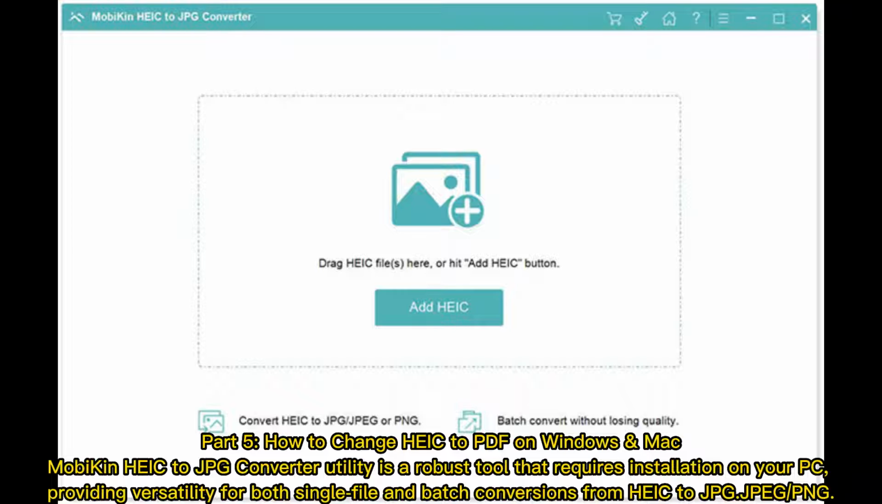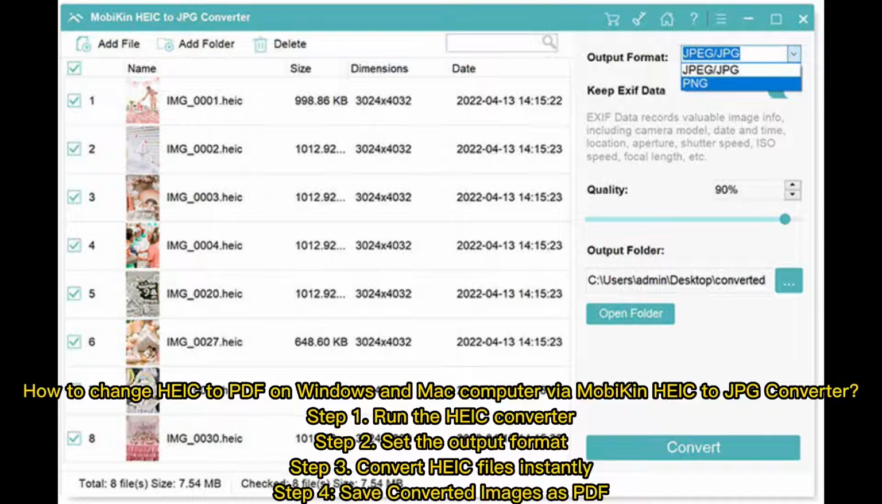Mobikin HEIC to JPG converter utility is a robust tool that requires installation on your PC, providing versatility for both single file and batch conversions from HEIC to JPG, JPEG. How to change HEIC to PDF on Windows and Mac computer via Mobikin HEIC to JPG converter.